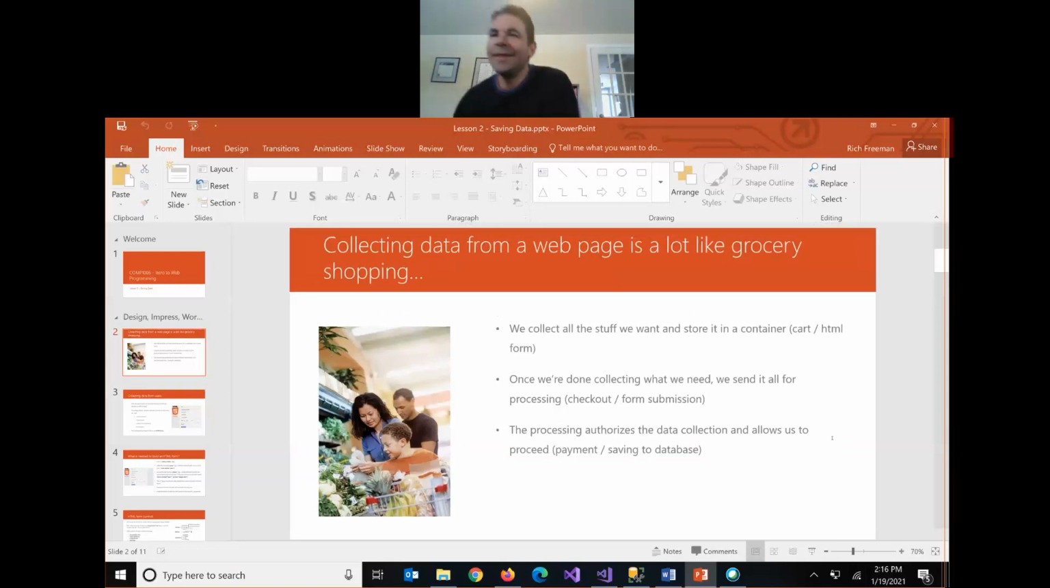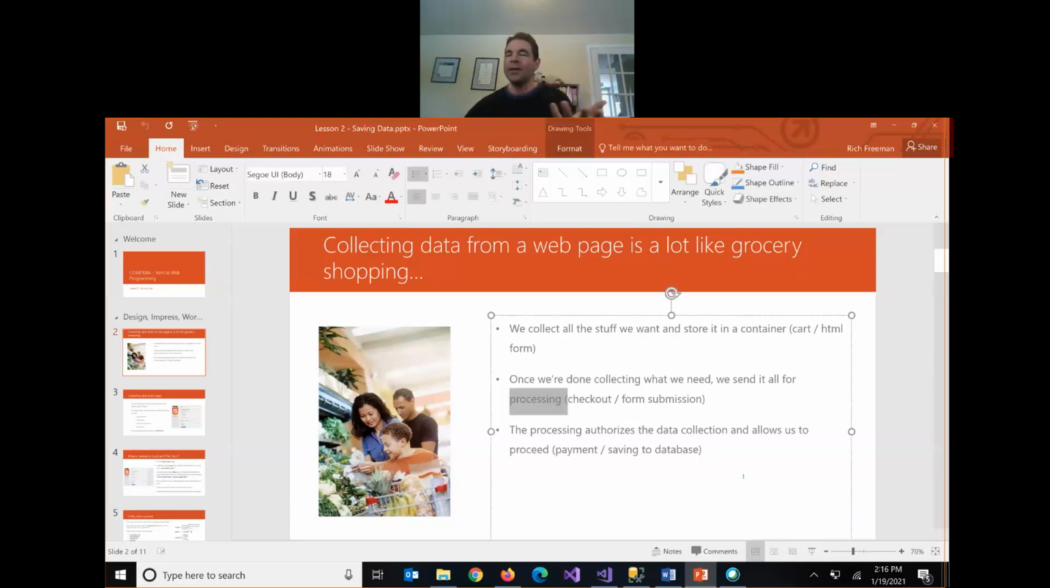So I like to think of it in analogies. A web page is kind of like grocery shopping, which is actually the kind of application we're going to build together in class. We go to the grocery store, we collect everything we need, and we put it all in a container. We've got a grocery cart to hold all of the things we need. And then when we're done, we can't just walk out of the store. It would be good if we could, but we've got to process everything that we want to buy, right? So we go in a checkout line.